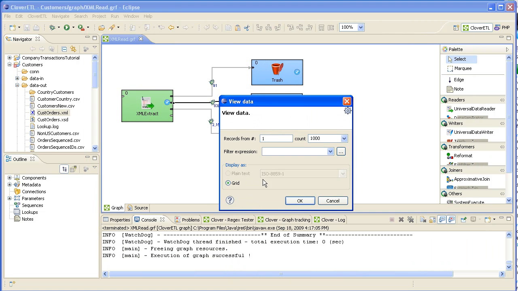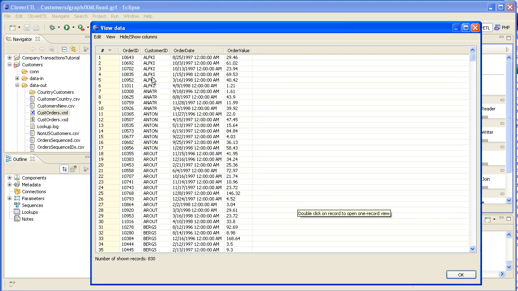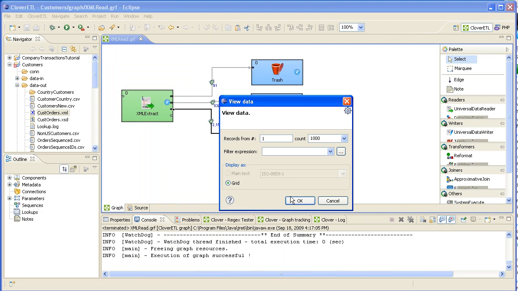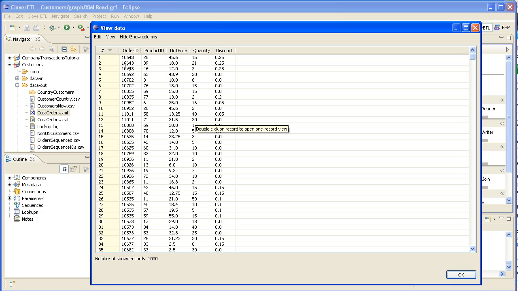The orders. Here you can see the order ID, which would link it back. The customer ID will link it back to the customer record. And on the order details, the order ID field links each order line item back to the order record. And that's it.